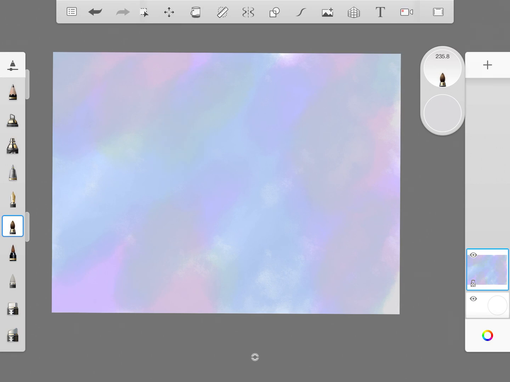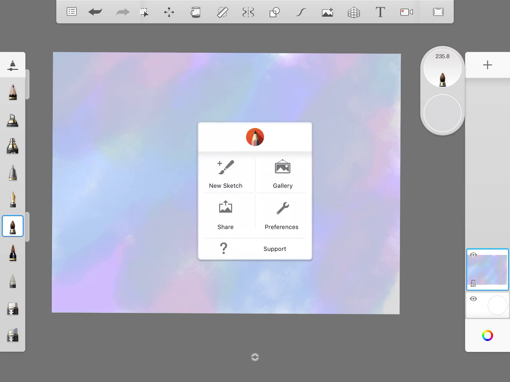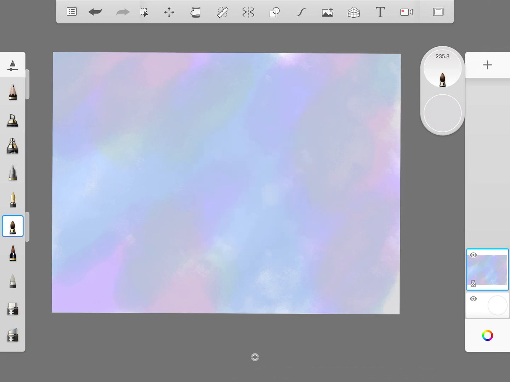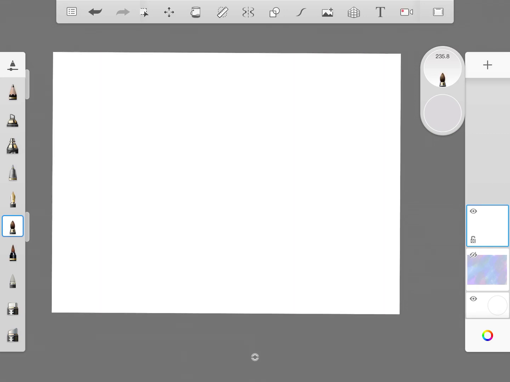So now that I'm done, I can go up to this box over here, and I could go ahead and share that. And I can save that image to my camera roll. Now I'm going to keep working. So I'm going to go up to the plus sign here, and now I'm going to think of my next emotion. So what I'm going to do is click on this eyeball to turn that layer off.